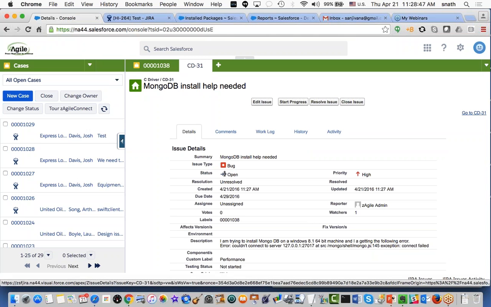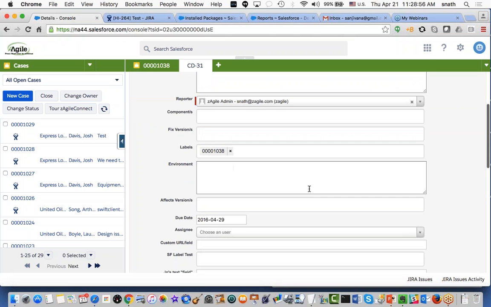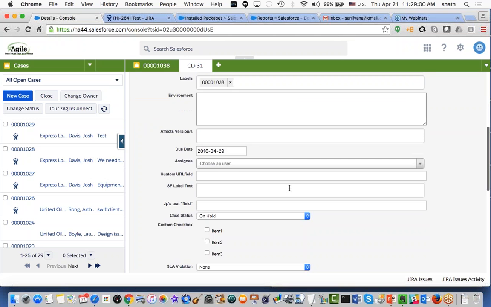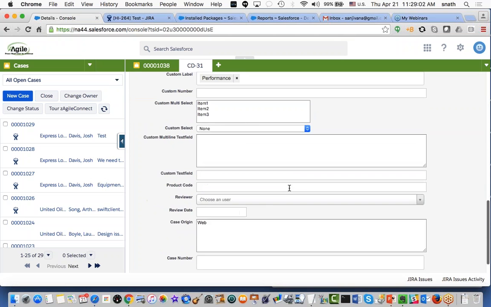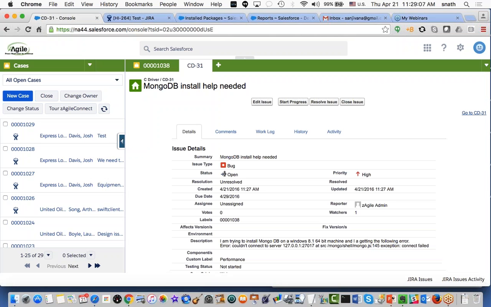Moreover, you can also edit the issue. So if you need to provide some additional information that product development may be requesting, for example, if there were any fixed versions or components associated with this that are relevant to the customer, you can update it right here.